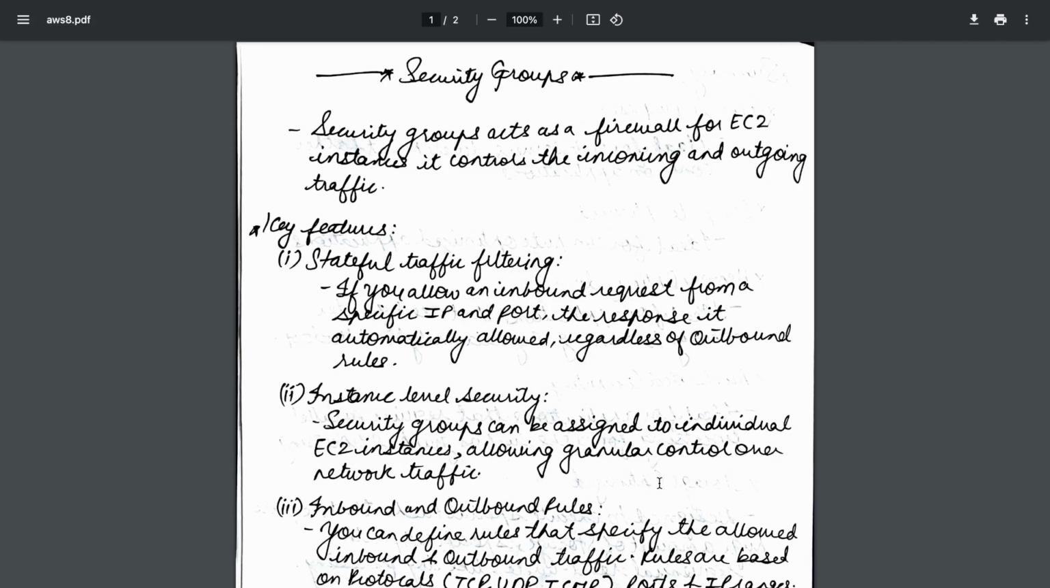So in this video, we are going to learn about security groups. What is a security group? Basically, in a nutshell, it's just like a watchman who is taking care of your home: how many people are allowed to go inside and how many outside people are allowed to come inside, right? So basically, it acts as a firewall for an EC2 instance and it controls the incoming and outgoing traffic, right?